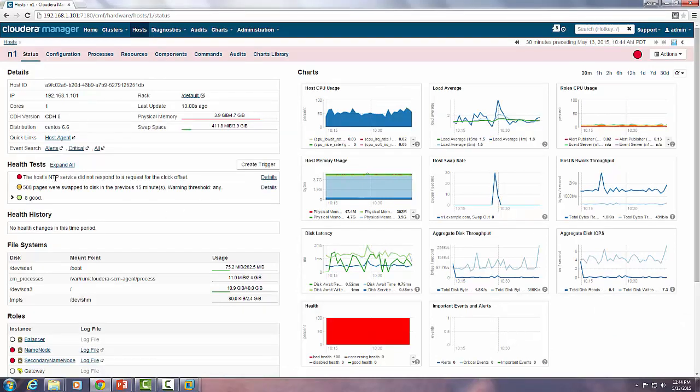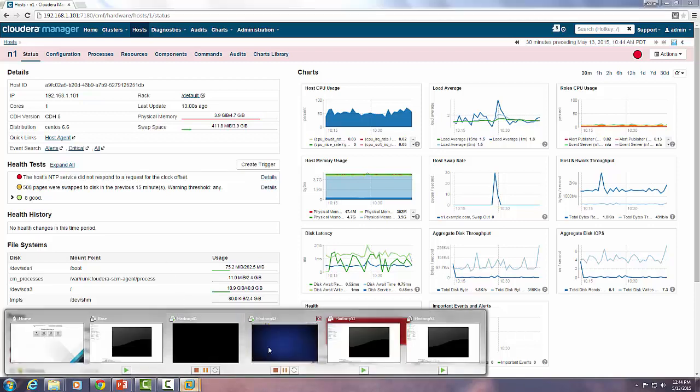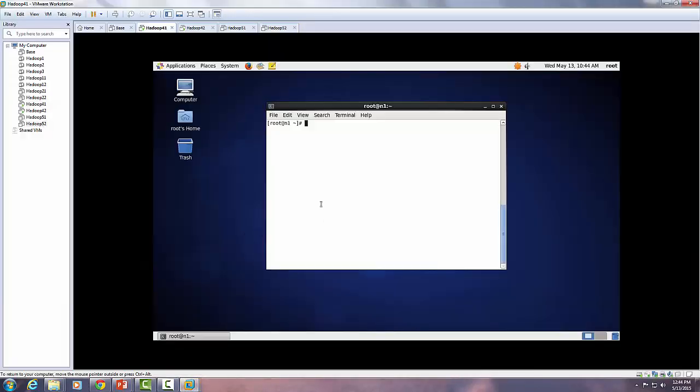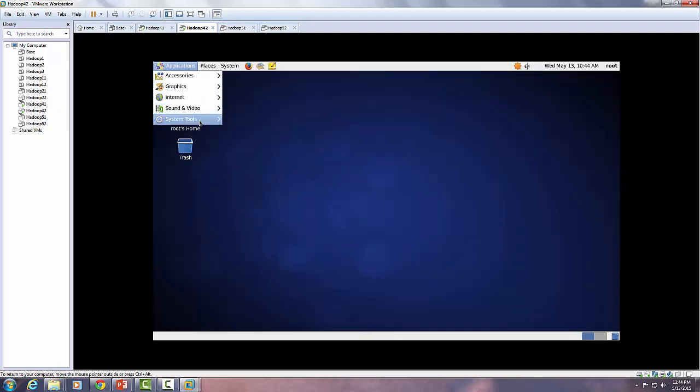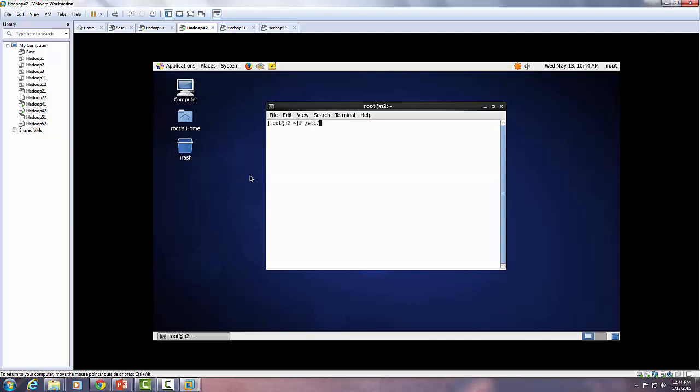So it says that the NTP service did not respond to a request for the clock offset. So we'll just reset the NTP servers on the virtual machine, and we can do that. And I think it's init.d ntpd stop. Okay, I think it was already stopped, so let's start it. And let's do the same over here. Terminal, init.d ntpd start. Yep, I'll do the same in the other instance as well.